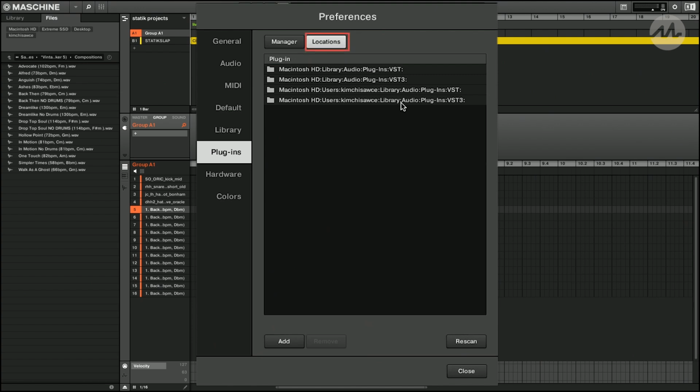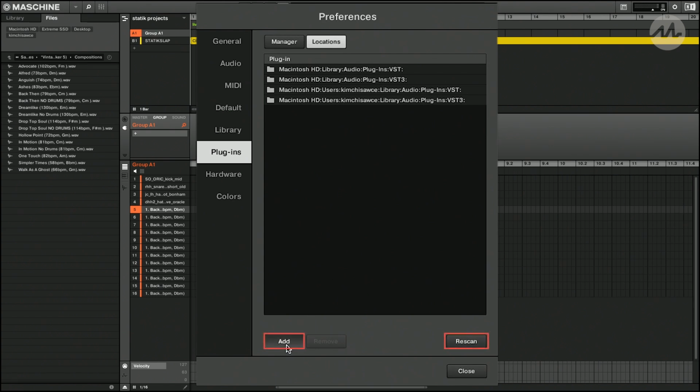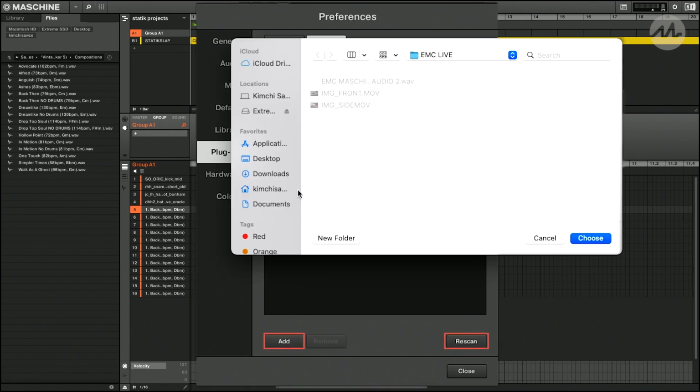Next, we have the locations. So this is where all my plugins and external virtual instruments are stored, and it works the same as the library. If you can't find something, just rescan or press add and fetch it manually.